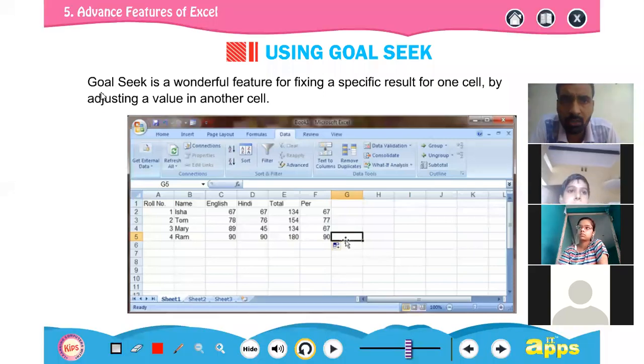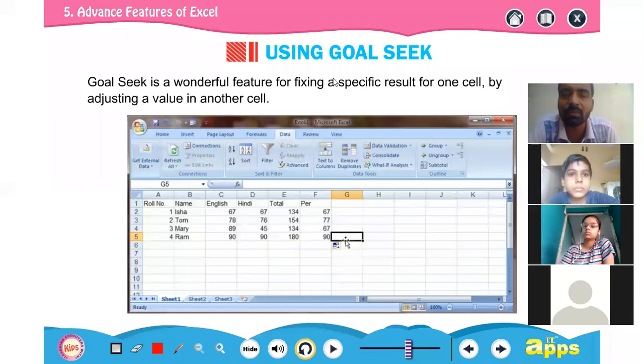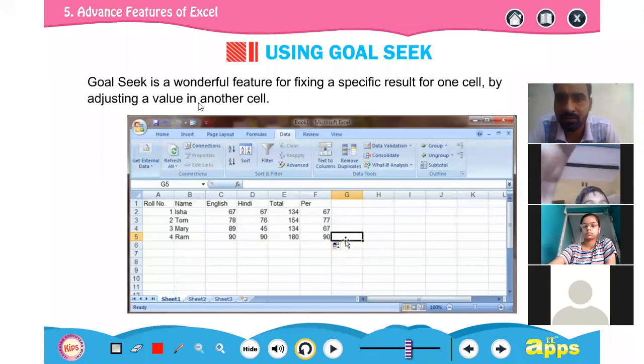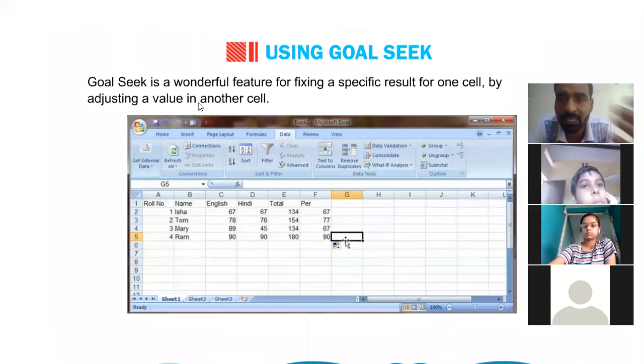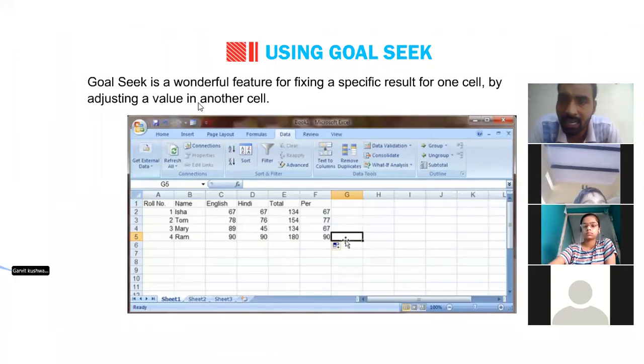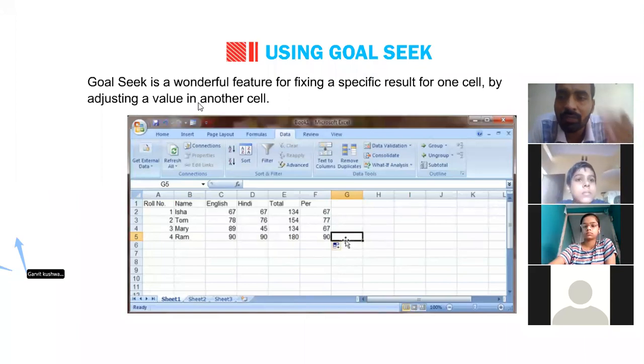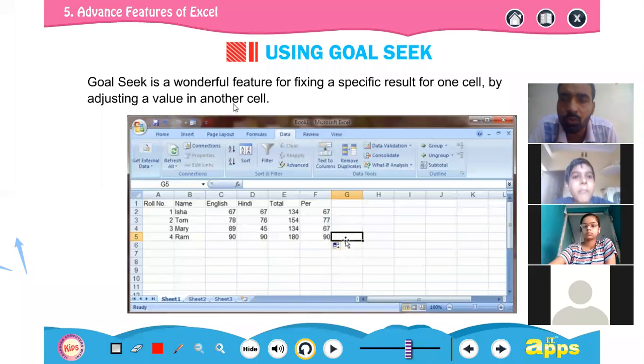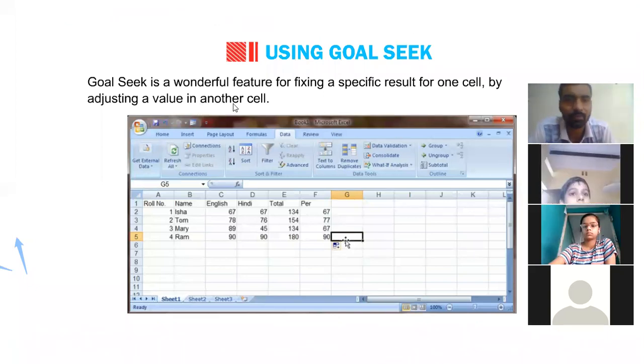So what is Goal Seek? Goal Seek is a wonderful feature for fixing a specific result for one cell by adjusting a value in another cell. If you want to fix a specific result for one cell by adjusting the value in another cell, this is called Goal Seek. Now let us see how to use this feature.